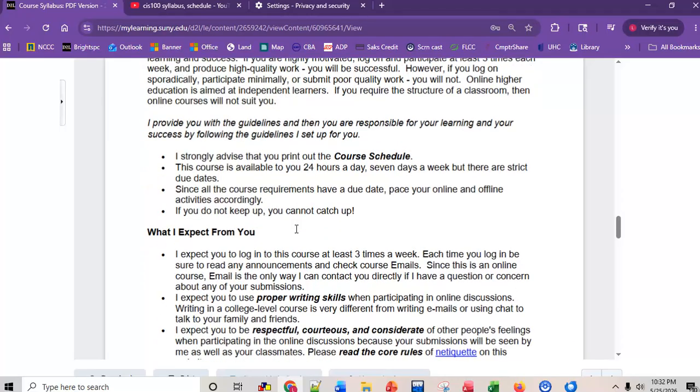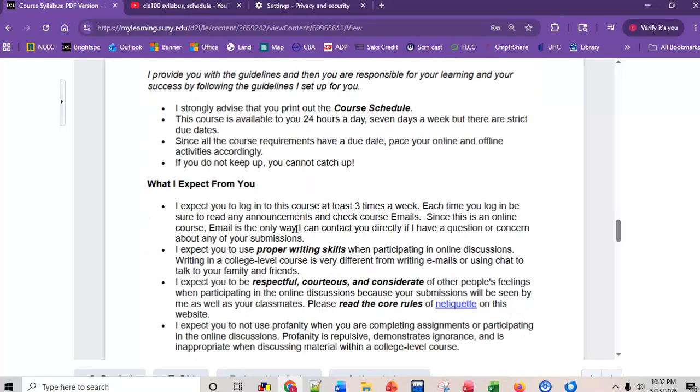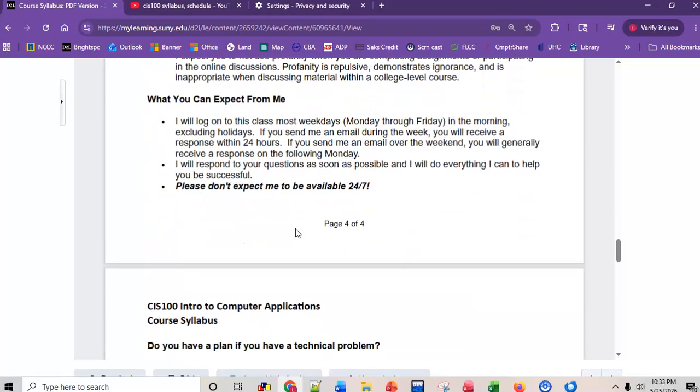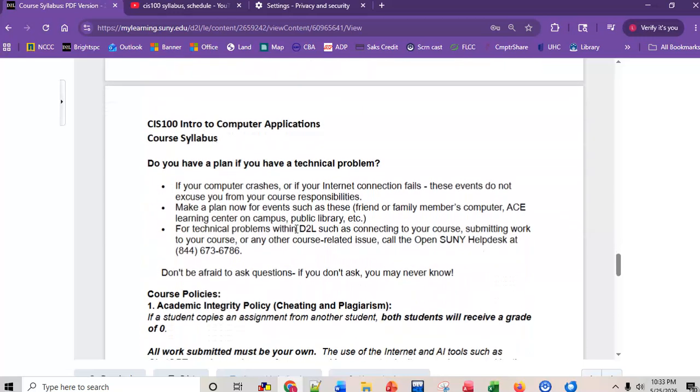One of the things I want you to think about is your technology. Since this is an online class, you're going to be required to complete all of your activities on your computer. So do you have a plan if you have a technical problem? Think about that. What happens if your computer crashes or the Wi-Fi is out? Don't wait until the due date to complete an activity. If I could give you any advice at all, that would be it, because with technology, things are unpredictable sometimes.